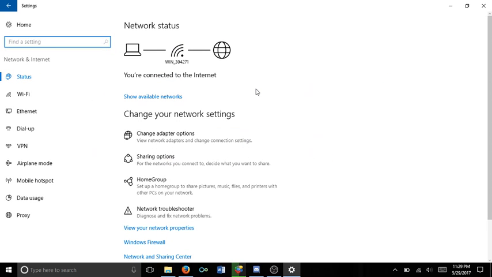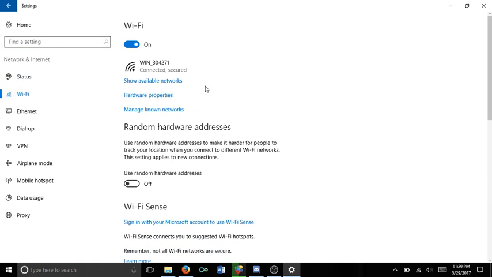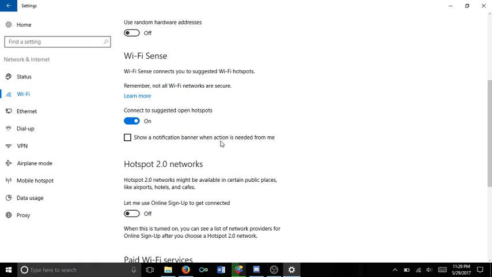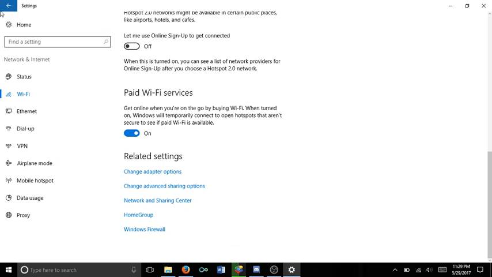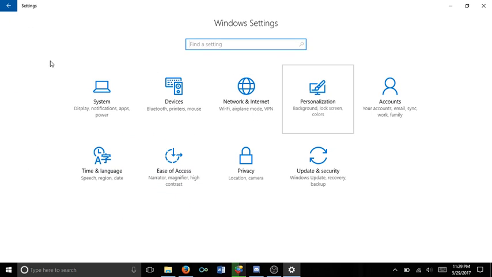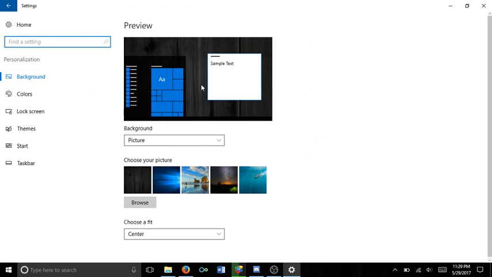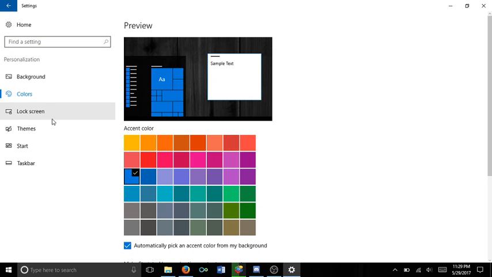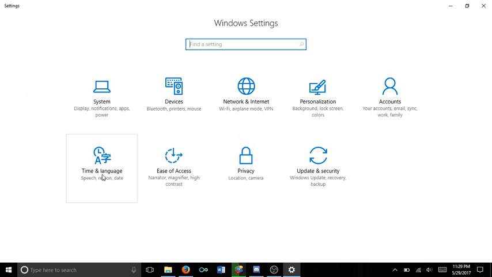There's network and internet. This is probably one of my most used ones because I love messing with my network. But you can do all sorts of cool stuff on that. Personalization, which is pretty common. You can set your pictures. You can choose how it fits. Do you want it to be scaled? Do you want it to be centered? You can choose your color themes, which I just keep normal, default settings because I'm lame. Here's time and language, ease of access, privacy, and updating security.